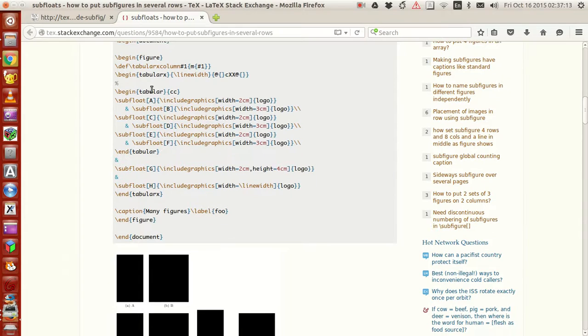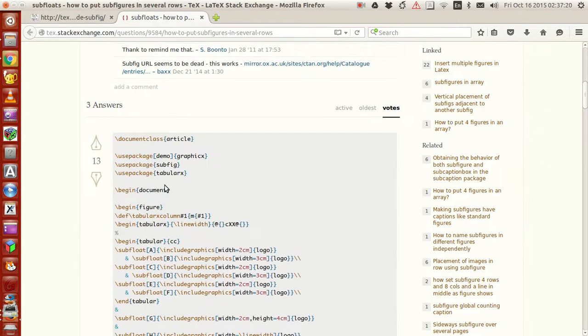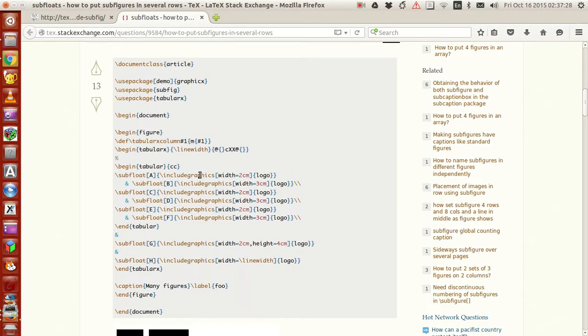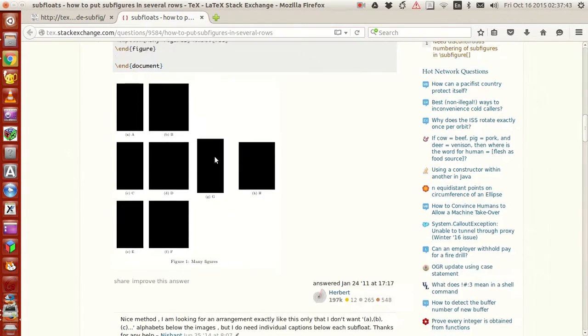What he has done is that he used the tabular environment, and he also included a package called tabularx. I have no idea what that means, I guess it's just another package. And then you use the subfig package on the top, and you use the subfloat options and the tabular options in a nice manner to create the images like this.